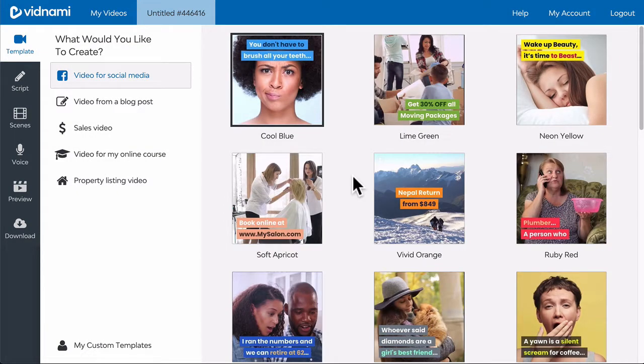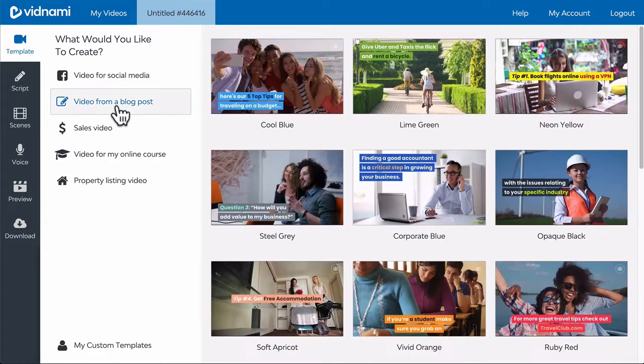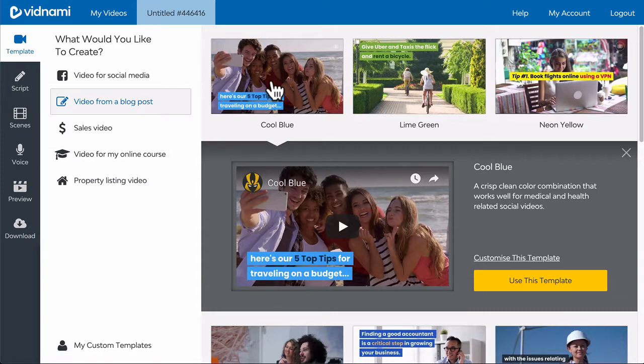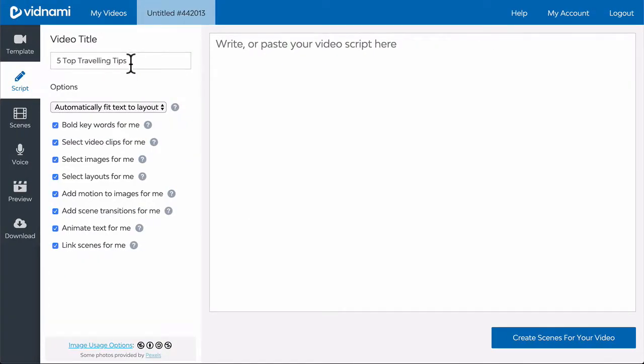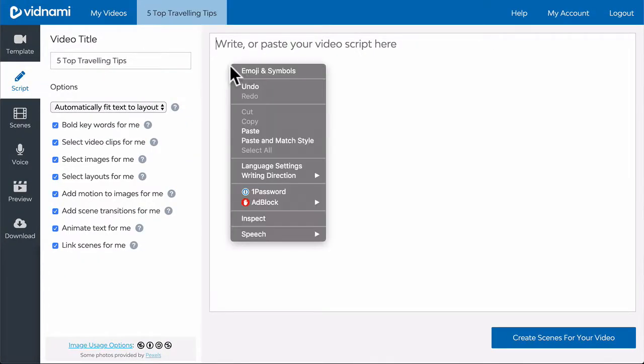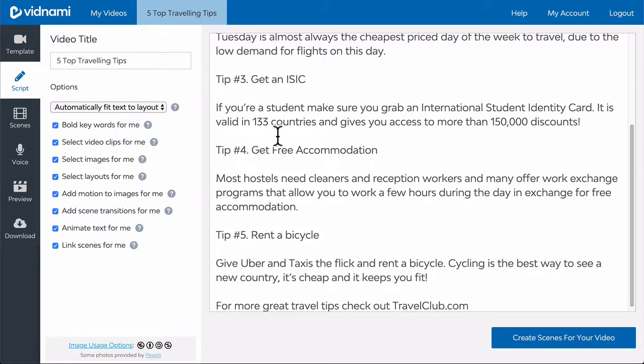The first step is to choose a template. For this example, I'll choose to convert a blog post into a video. And I'll choose this blue template. Now the second step is to drop in your script. So I can just copy and paste my blog post here. Then I'll click this button.